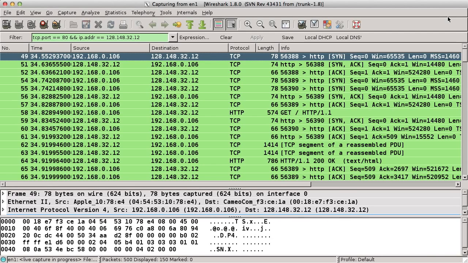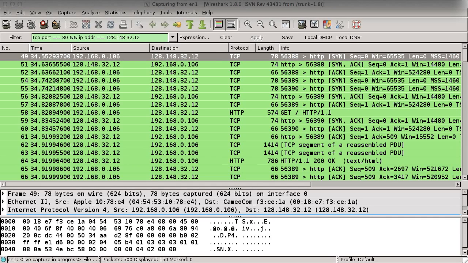Look at these first three packets. The first is a SYN from my computer to the web server. The second is a SYN-ACK packet from the web server back to my computer. The third is an ACK from my computer back to the web server. This is the three-way handshake. Now the two computers can exchange data.